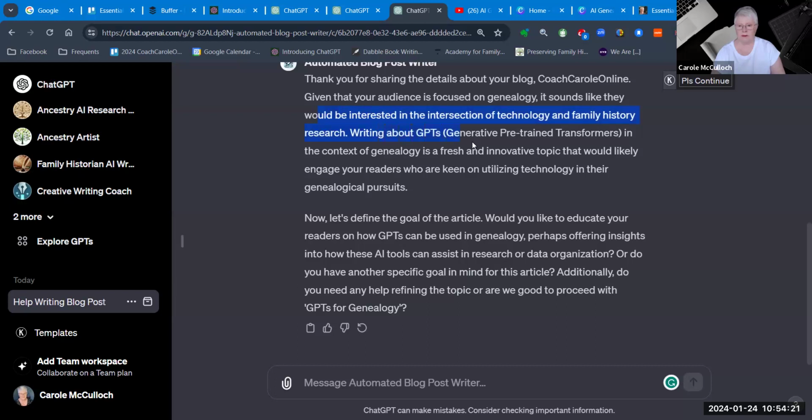I'm writing about GPTs, that is, generative pre-trained transformers, in the context of genealogy is a fresh and innovative topic that would likely engage your readers who are keen on utilizing technology in their genealogy pursuits. So then it goes on to ask me a question. Now let's define the goal of the article. And the question is, would you like to educate your readers on how GPTs can be used in genealogy, perhaps offering insights into how these tools can assist in research or data organization? And that's exactly what I would like it to do.